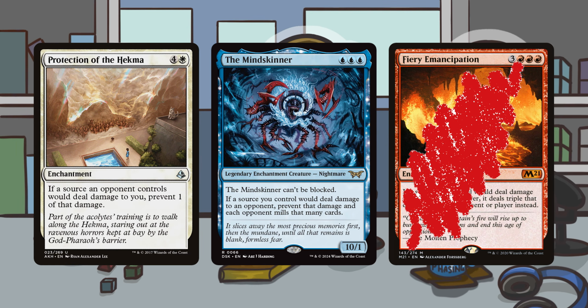That seems okay? I don't know. I'll probably lose my Impact Tremors at some point in time.